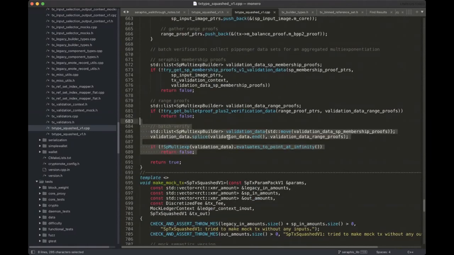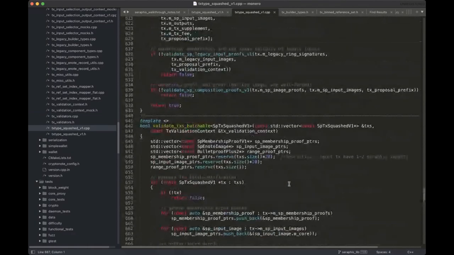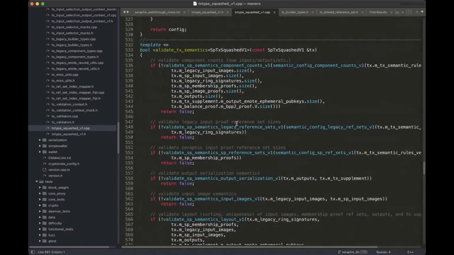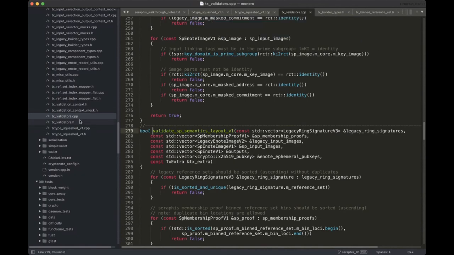So this is the multi-exponentiation builder that I created in order to do batch verification efficiently. This is more or less the most efficient you can get with batch verification: shoving everything into one multi-exponentiation and then evaluating it and checking if it is correct. So this is what you see from the transaction point of view, calls into functions that are actually doing the validation. And these are all stored in TX validators, which is one file that has all the validators in it.